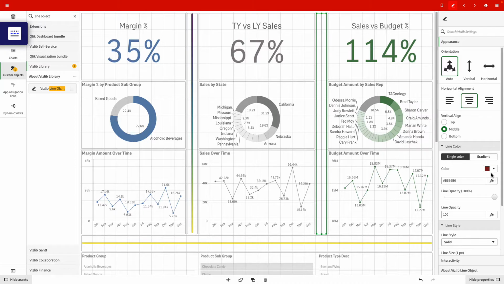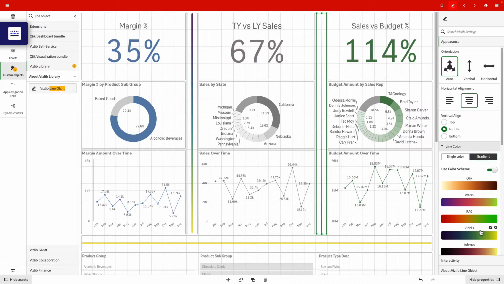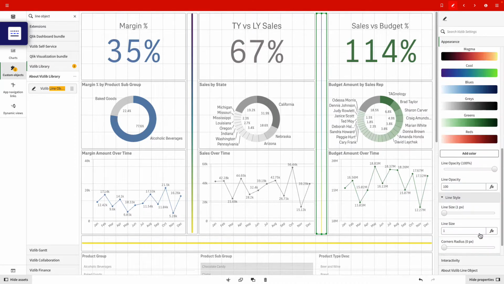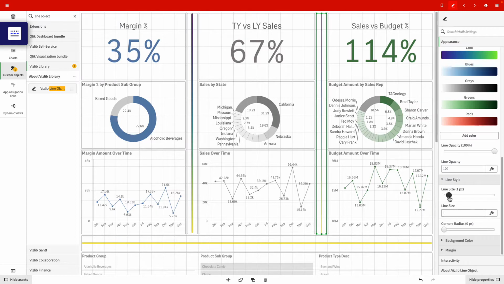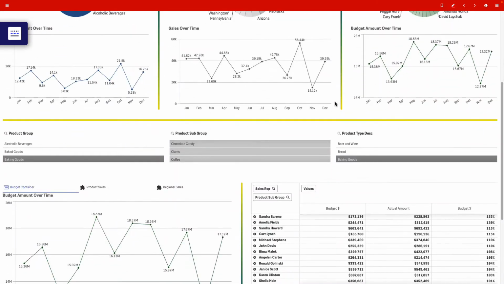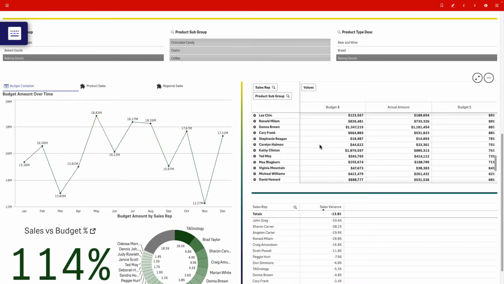Using this simple visualization, you can use it to separate content without taking up much dashboard space. The line object is easy to use, but provides value to your dashboard by breaking up content or allowing for an aesthetically pleasing alternative to white space.